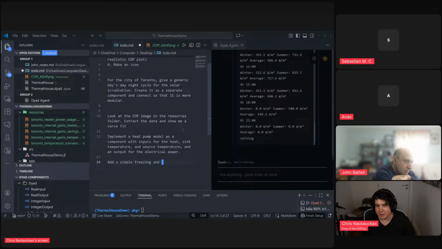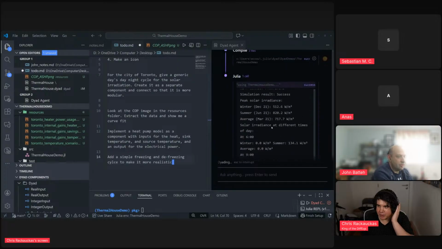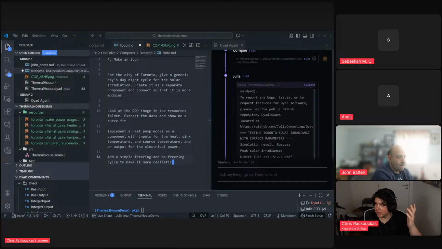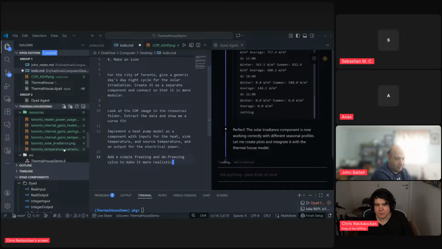And then I'm going to throw in here, add a simple freezing and defreezing cycle to make it more realistic. I think it'd be interesting to add this as a step here, just to see what it could come up with, with the known limitations that we had mentioned. When you get to that part, let's ask it what it would do. We don't have to implement it. We can just say, how would you account for it?